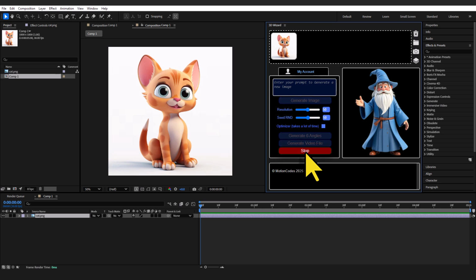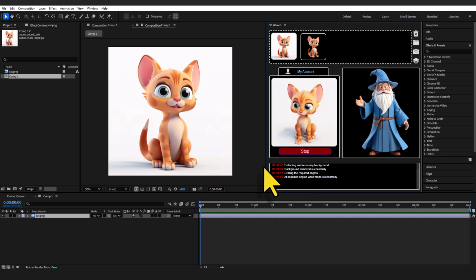The process begins. The background is removed from the subject. Next, the corresponding image is generated from 6 different angles. You'll see the 6 generated images here. These images are then prepared for conversion into a 3D model.